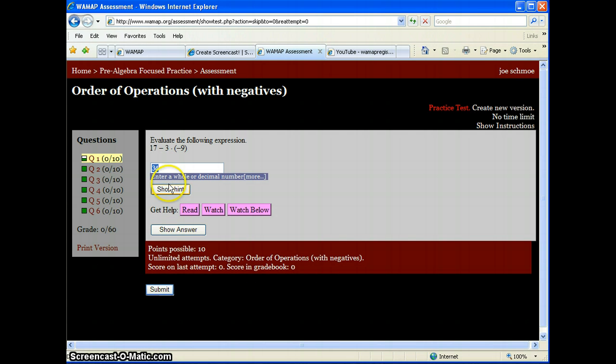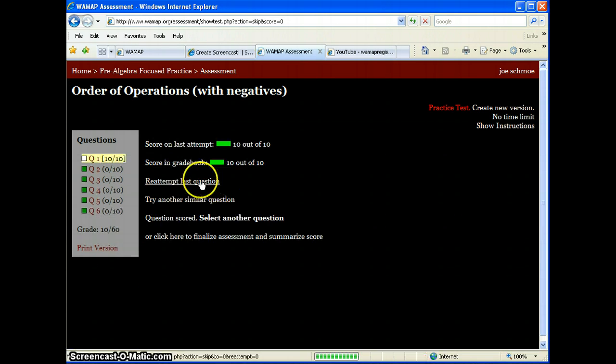If you type in the correct answer there, 44, and hit submit, that should come up with a green box. So there's the green box right there. And again, it asks you if you want to reattempt it, try a similar question, or finalize.